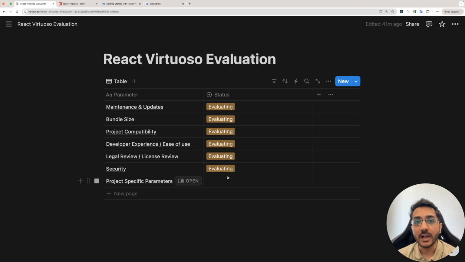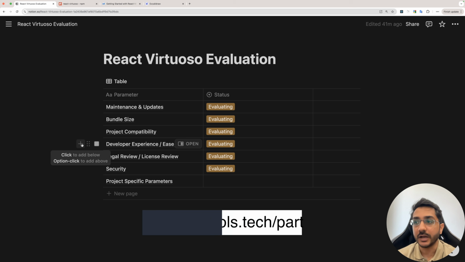So how would I evaluate that third party solution? For me, maintenance and updates are one of the important factors. Then the bundle size, like how much my bundle size is going to increase. Project compatibility: let's say I'm using React with SSR, so is that library compatible with that? Because some libraries don't work with SSR, some are only client side, or have some other issues. Next is developer experience or ease of use, how easy it is to use that library. I don't want to spend multiple weeks just figuring out the API, and once I implement it, anyone who is coming to the project should be easily able to pick it up.